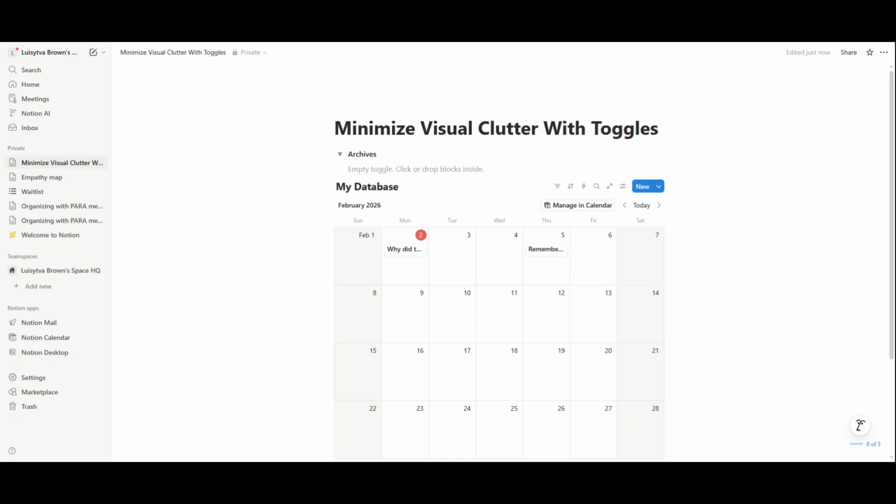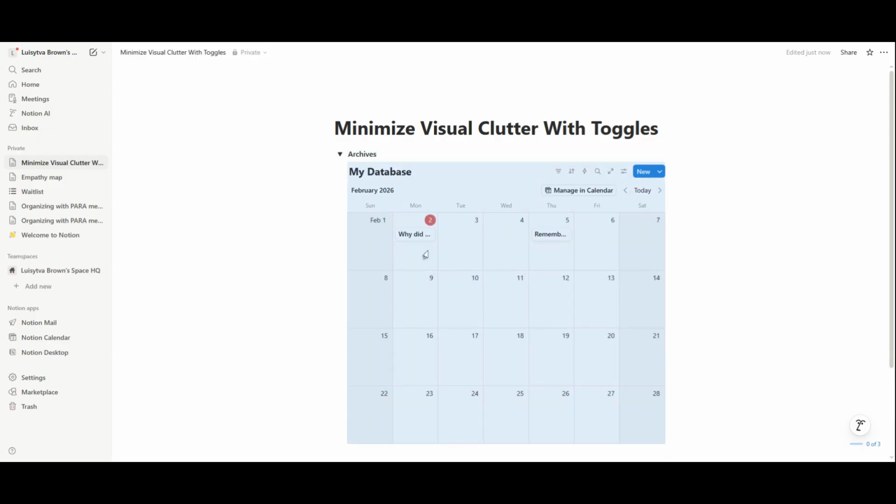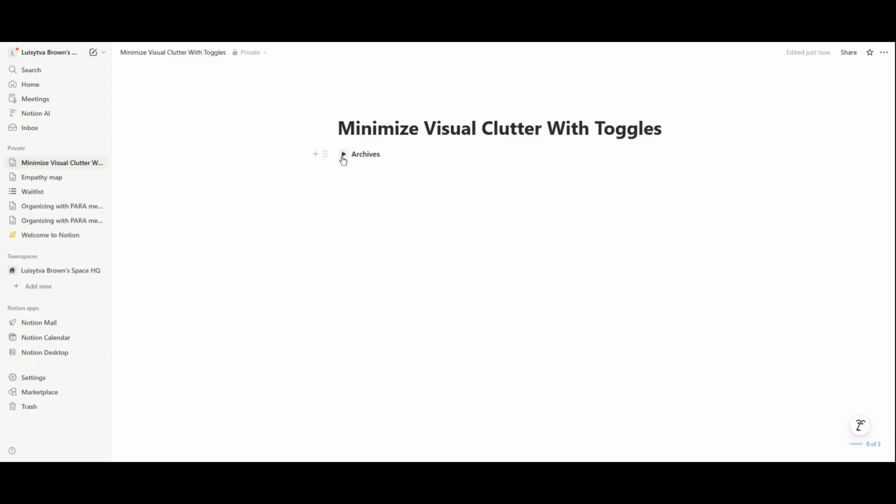Once your toggle is ready, locate the content you want to hide. In this example, find the section for February 2026. Click and drag that entire section, including all its subblocks, and move it directly into the Archives toggle. When you drop it inside, you'll see the content nest neatly under the toggle, instantly removing it from your main view. Now comes the most satisfying part.